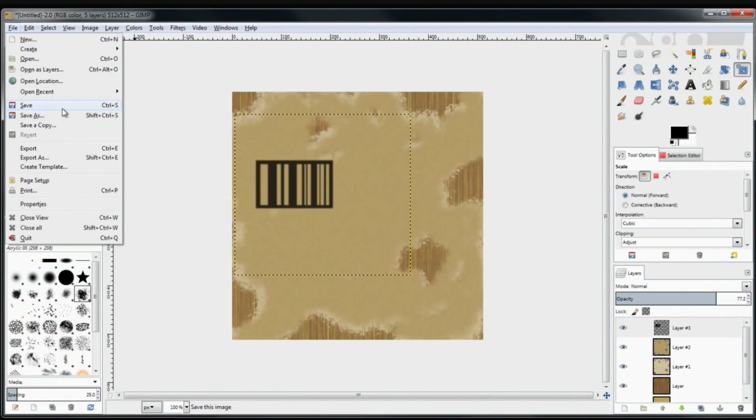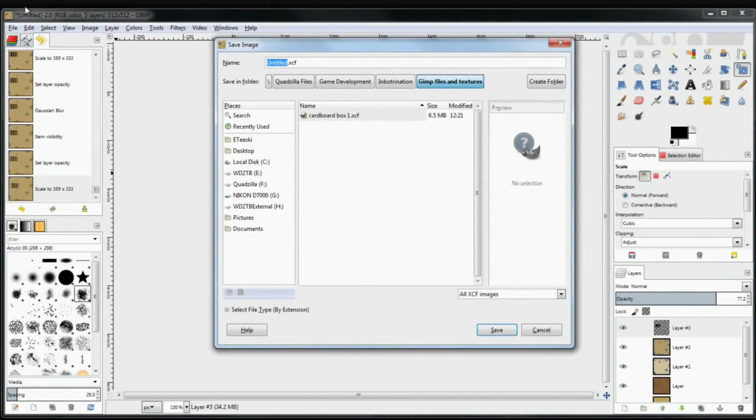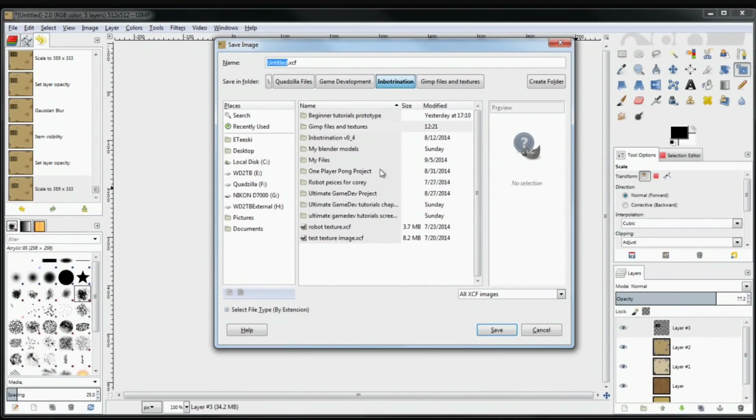I'm going to go to File, Save, or you can do Save As if you already saved it. Choose what folder you want to save it in. In this case, GIMP has its own little file explorer window, so it looks a little bit different than what you might be used to. But just go around until you find the file that you want.